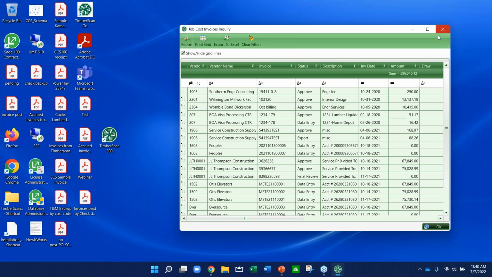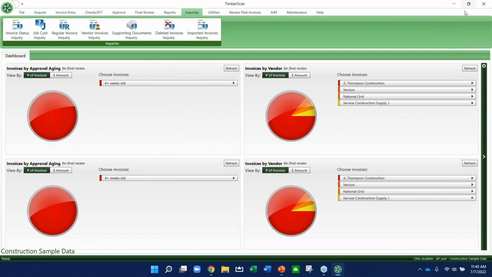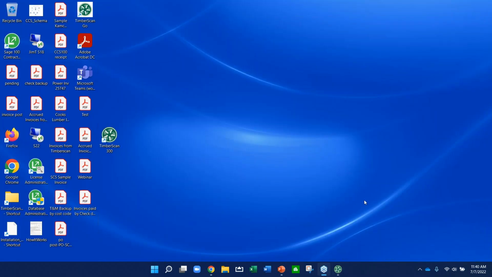All right, so I'm going to shift gears here. That's TimberScan AP automation. And I'm going to go into payment automation.